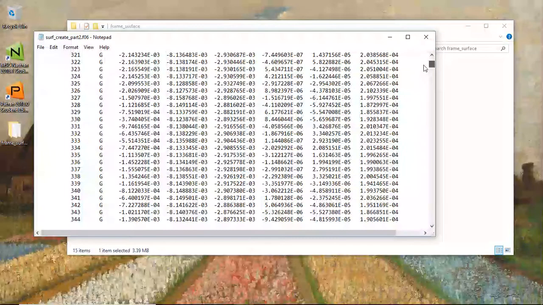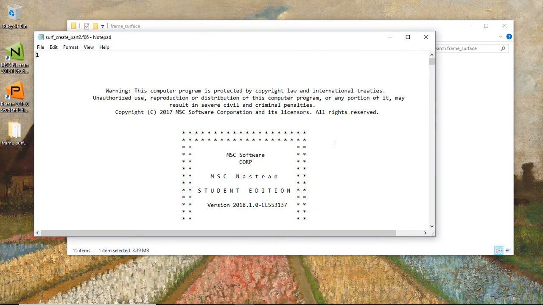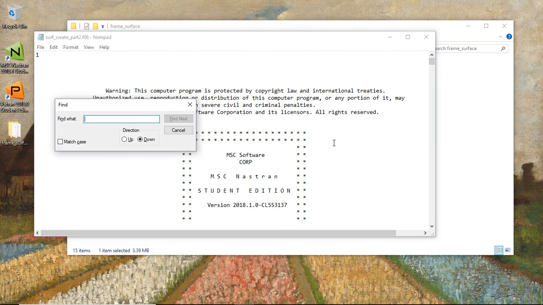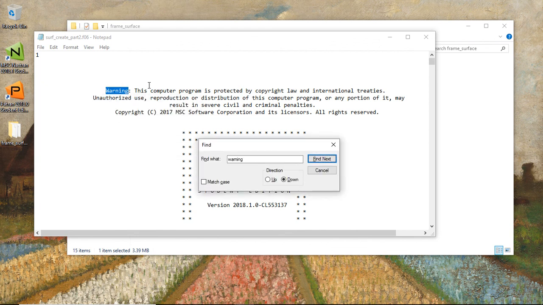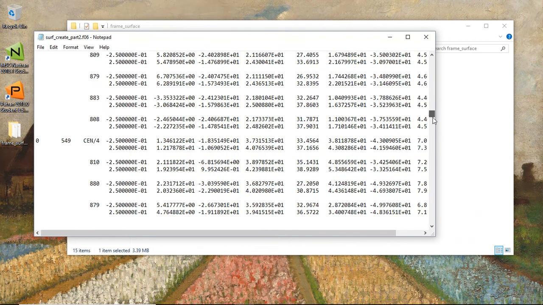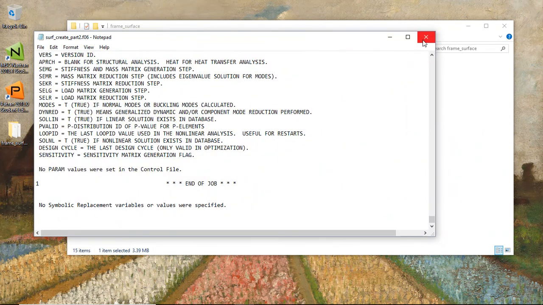One of the things that will help us a lot to look for in the F06 is to know if we had an error. The F06 will tell us in a fatal message. So to know if we had a fatal, we press Control F, and we look for the word fatal. It cannot find anything, so that's really, really good. We can also look for warning, if there are any warnings. And yes, we find the first one, which is the introductory one, but after that we didn't find anything. So that means that the rest of our solution was good. So we're going to close it.